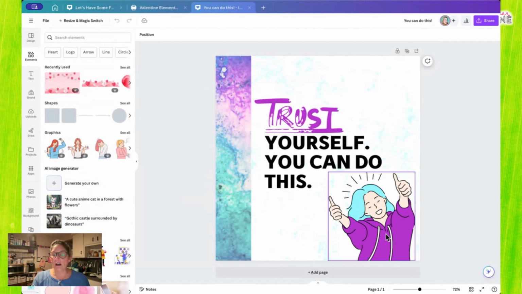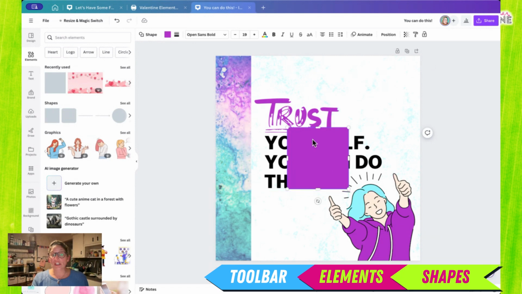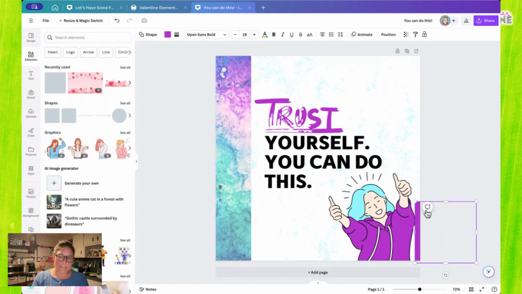The first thing that I want to do is go over to our elements, and you'll see on the left-hand side here, we have our elements toolbar, and you'll see the elements tab. Click on the shapes. And we're not adding a design here, people. What we're doing is actually adding a square shape, just so we can butt it up against our element on the right-hand side that we know we want that space to be.